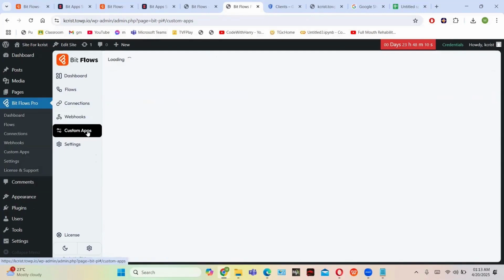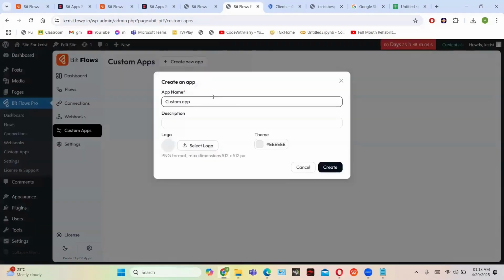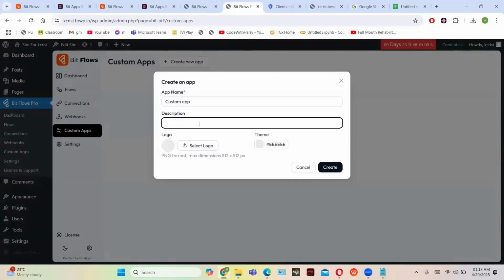And in the custom apps, you can take a look at the custom app. You can build your new custom app just by clicking on create new custom app, and you have to write the app name and description. You can choose logo and theme also, and then click on create, and your custom app will be created.